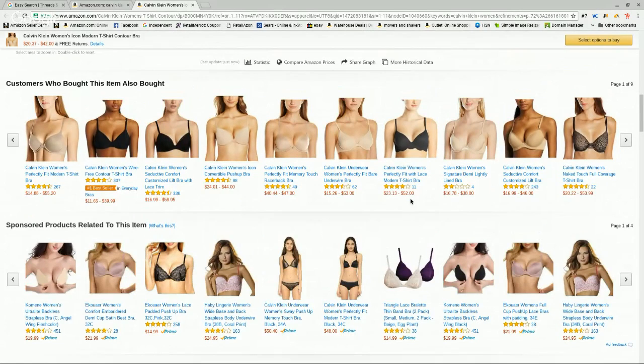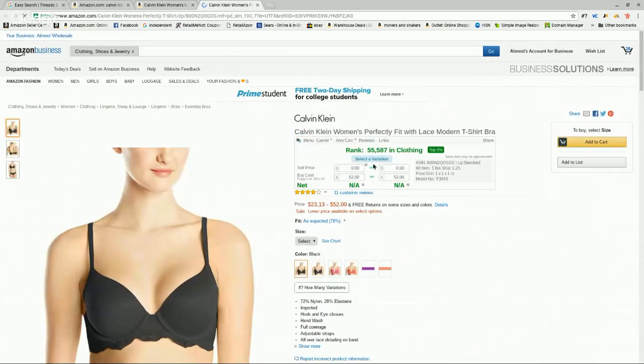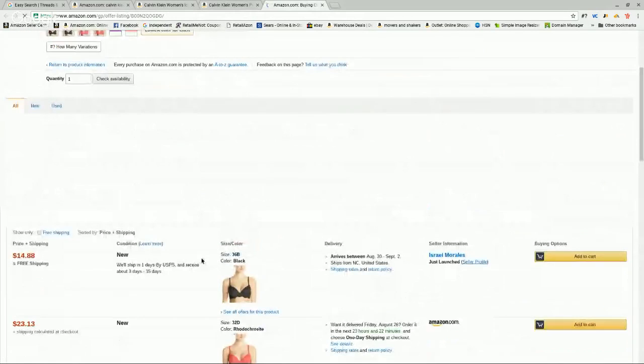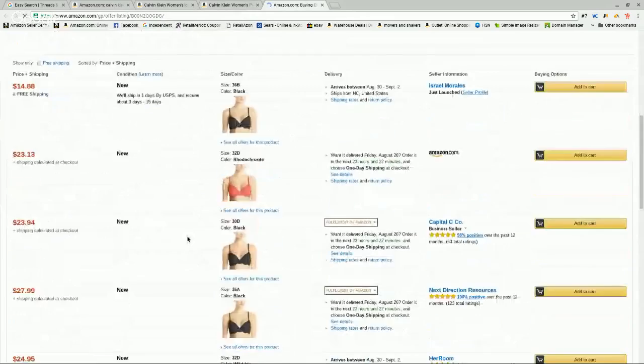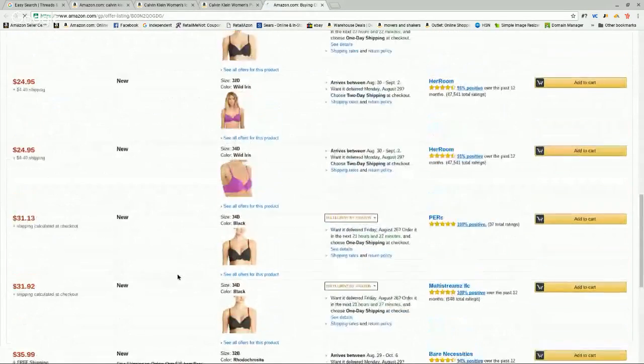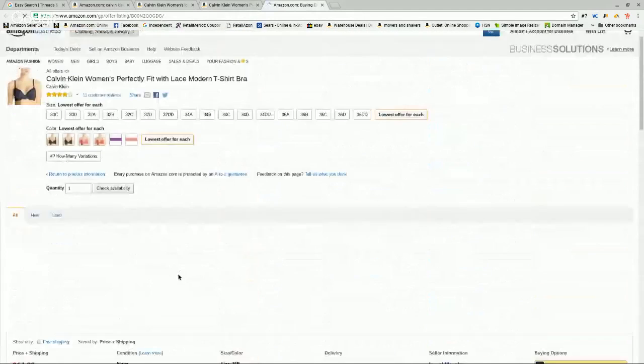2313 to 52. Let's take a look real quick. Open link. 79%, only got a few variations. It's got a higher rank than the others, but let's take a look. And there's that Chinese seller again at 1488. And it looks like we got a bunch of third-party sellers on that as well.